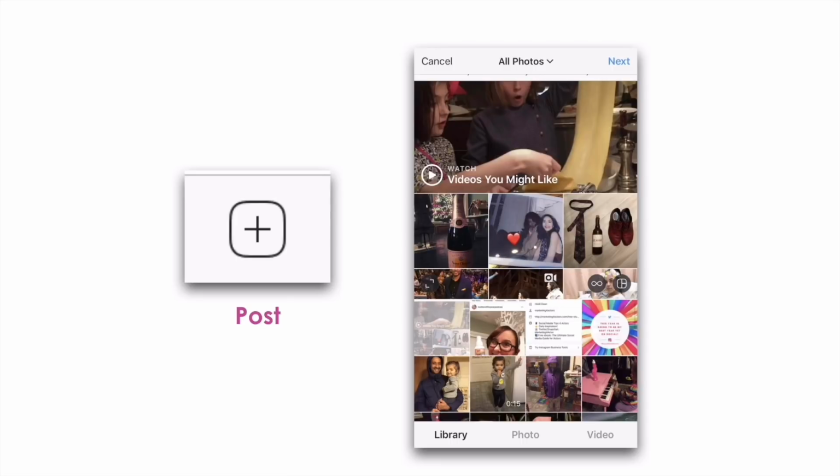This is your posting button. This is where we create our post, and it starts to get super exciting. Now, I can quickly choose a photo that's already on my camera roll right in the library here at the bottom, or I can choose to shoot a photo or a video up to 60 seconds right in the Instagram app. Now let's click on one of these posts just to see what we can do with it.